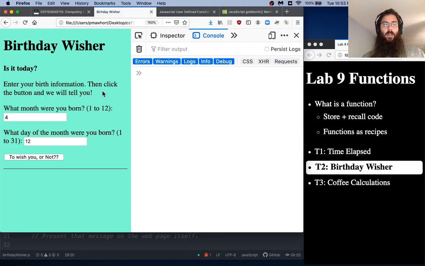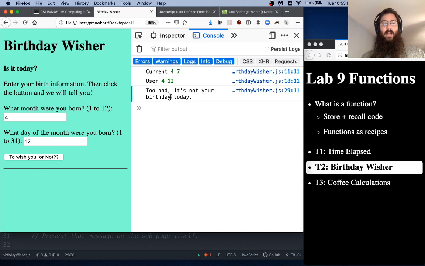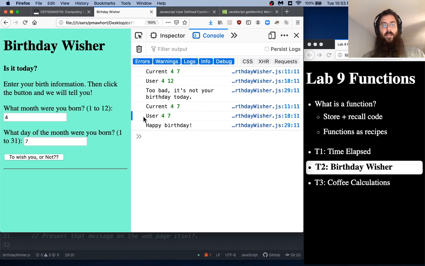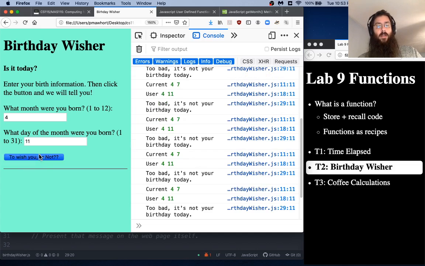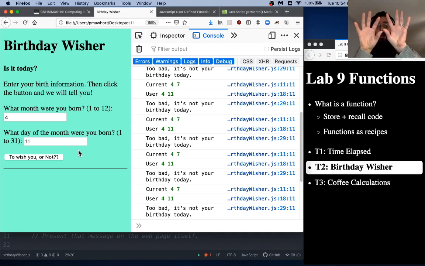So refresh, run it. Too bad it's not your birthday because 4.7 does not equal 4.12, but if I put 4.7 in here, hey, 4.7, happy birthday. So that looks like it's working, right? And notice that I can change this stuff around and click the button as many times as I want, and the function will run every time I click the button. So this is actually a responsive web page. The user doesn't have to keep refreshing it. They can just manipulate those values, click the button to get a new result. Of course, for now, the results are all in the console. The user can't see them.